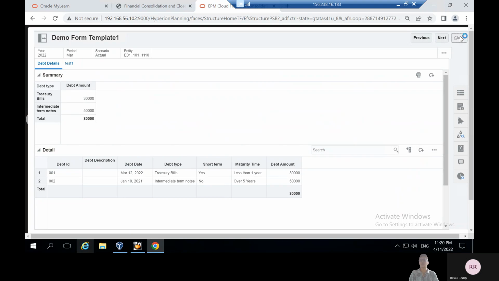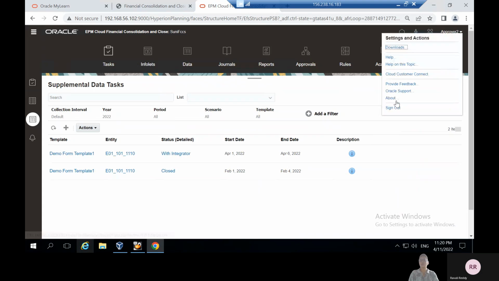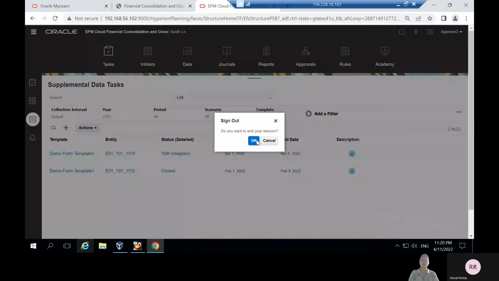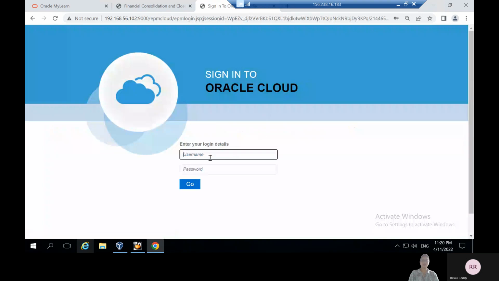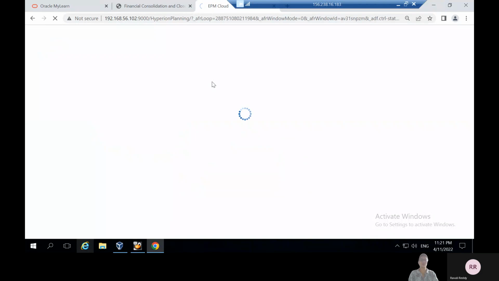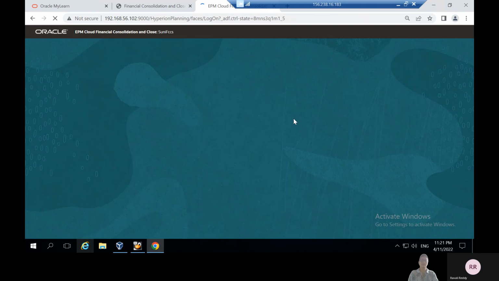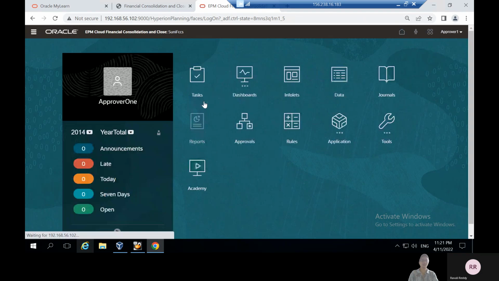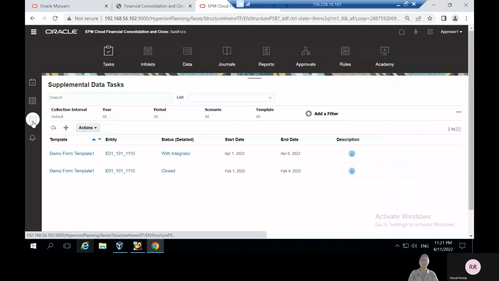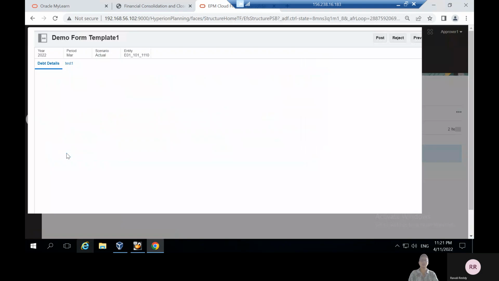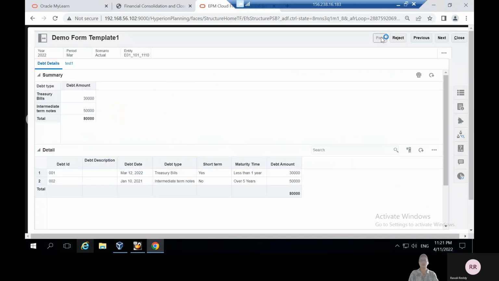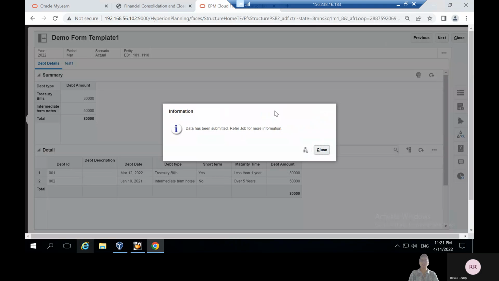Click on close. Now we have to post these details to FCCS. So we have taken approver one as an integrator to post this form into FCCS. That is why I'm logging in with approver one user. Click on tasks. Go to the supplemental data task. You can see status has been changed to with integrator. So you can click on this one. You can post here.